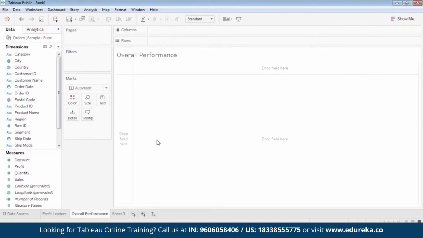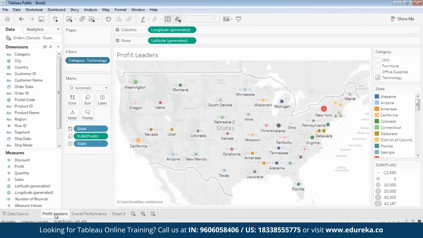Basically, it all depends on what you're trying to find out, what question you are trying to answer. Just like in Profit Leader, I had longitude, latitude, and I wanted to know the states which are giving more profit, which are the leaders. So I placed longitude here, latitude here, I placed state over here, profit here, and then I categorized it. Once you create more and more sheets and dashboards, you will get to know, depending on your question, depending on what you're trying to find, where to put which dimension and measure.